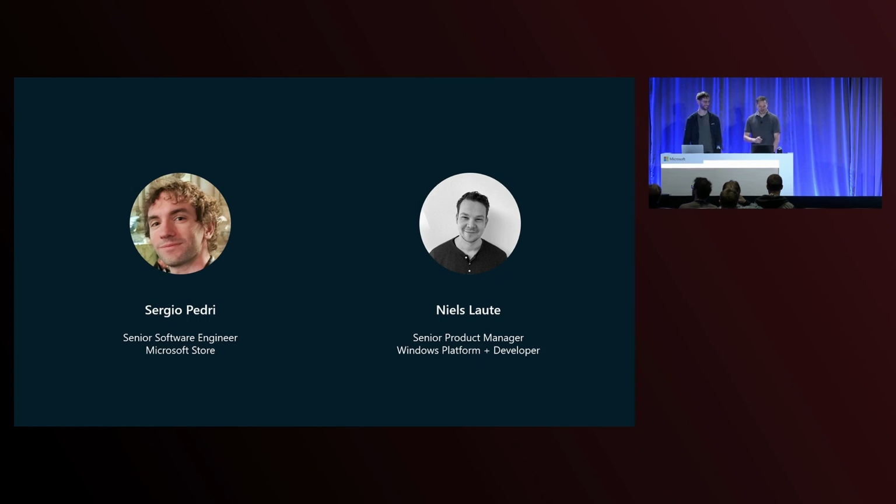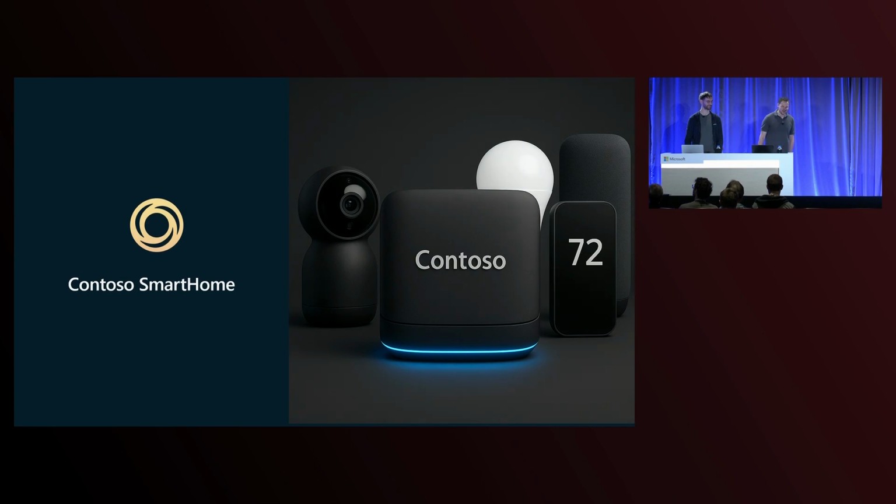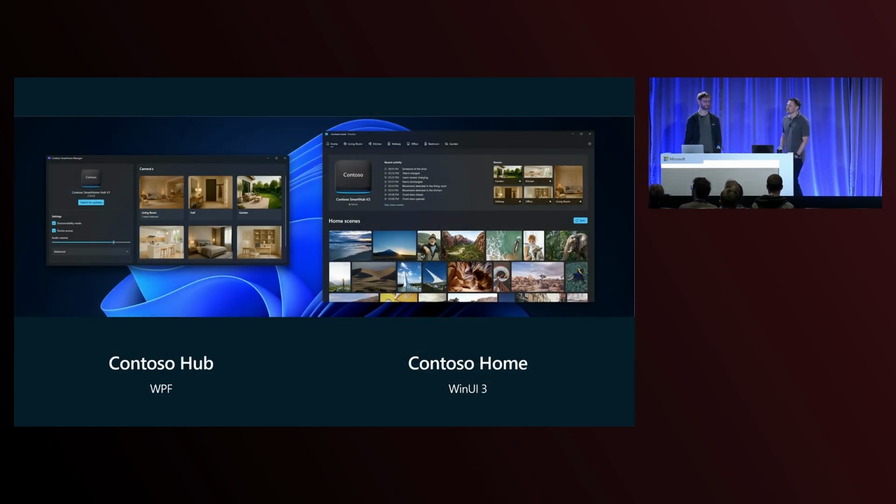Right. So how we're going to do that is, when we're not working for Microsoft, we actually work for Compositor Smart Home. So that's our main gig. Right, that's our Sunday afternoon thing. And we're going to walk through these two apps. One is built with WPF, and another one is built with WinUI.